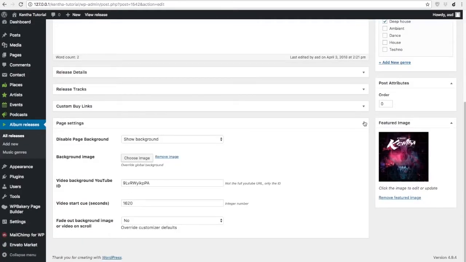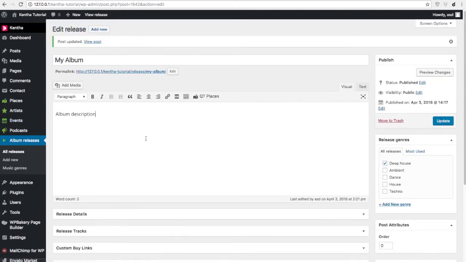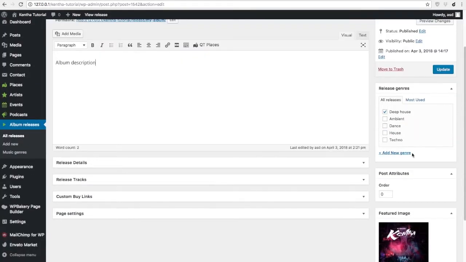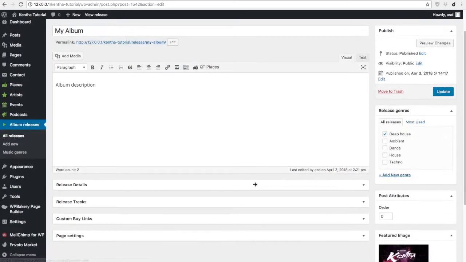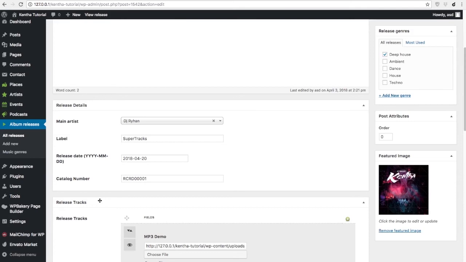What is very important to notice about all the custom fields in this website is that all the fields which are not featured image, content or title require an update in order to see the result in the front end. If you just click Preview, all the custom fields like tracks, background and release details will not be updated.